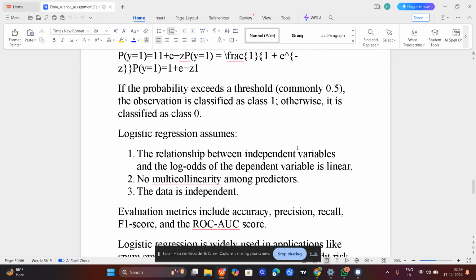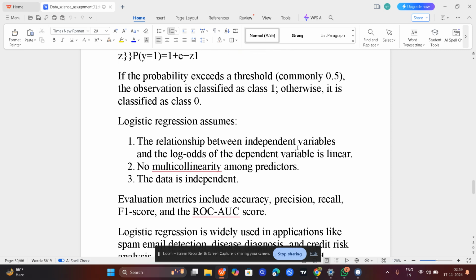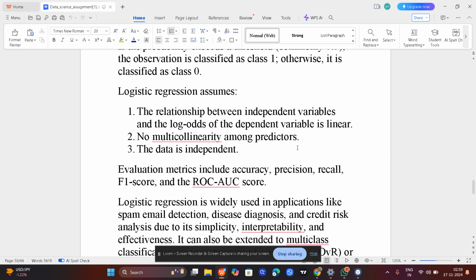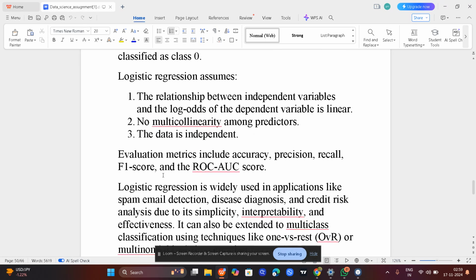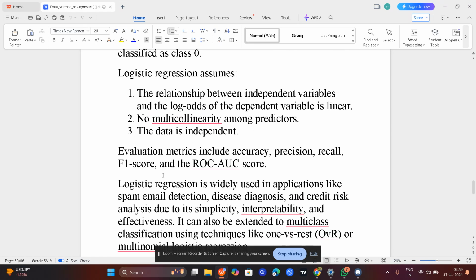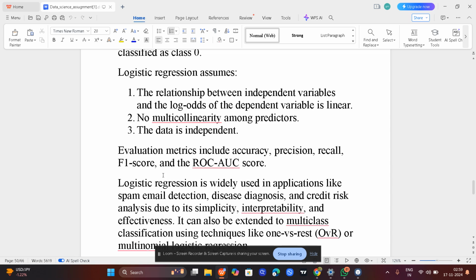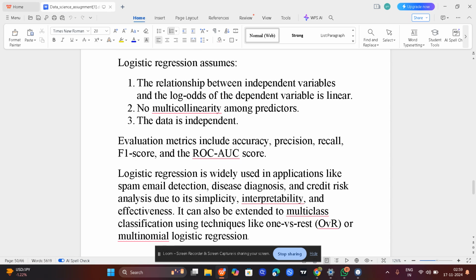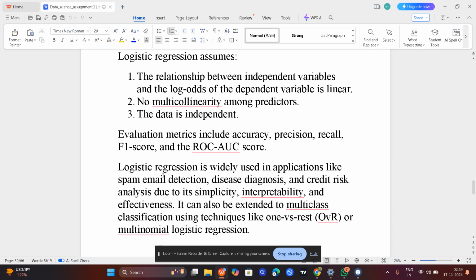as class 0. Logistic regression assumes, first, the relationship between the independent variables and the log odds of the dependent variable is linear. No multicollinearity among predictors. The data is independent. Evaluation metrics include accuracy, precision, recall, F1 score, and ROC/AUC score.